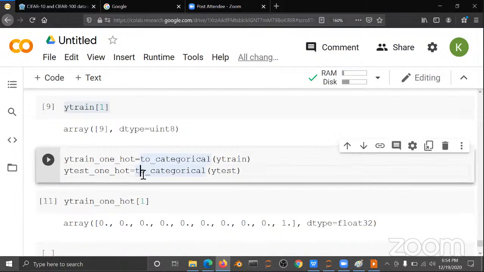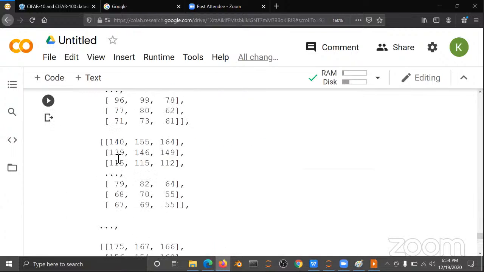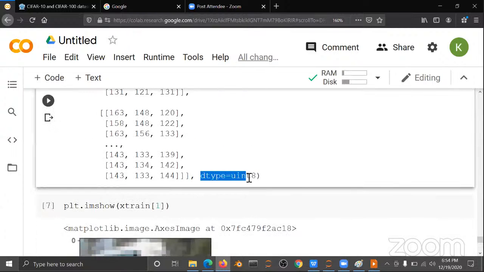Then after converting with the to_categorical function, I am going to show you how we can normalize your pixel values. We need to normalize our pixel values of the data also. Why? Because here we have a uint data type, so I am going to convert my data into float.